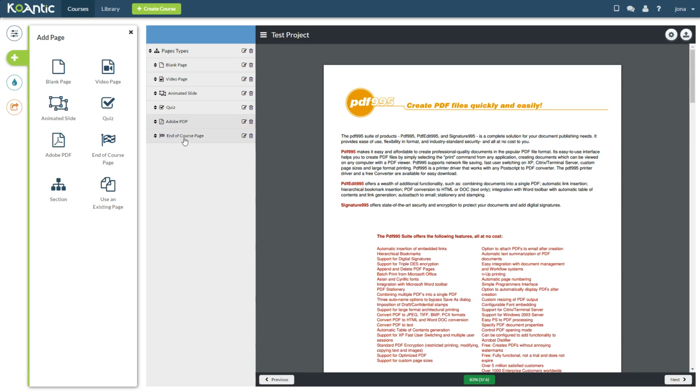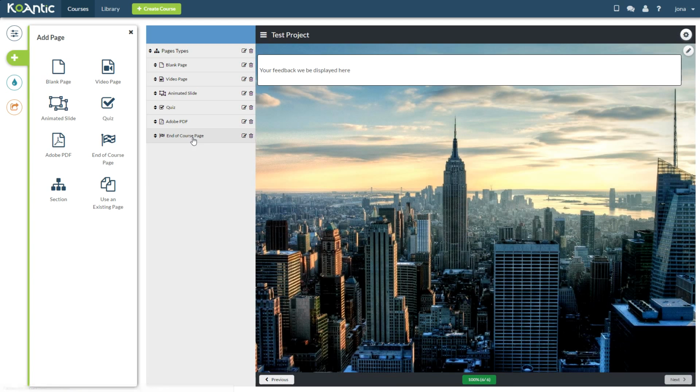And finally, we have the end of course page at the end. And this is simply a page where you will display the score of the learner at the end, whether they have 100% or 60%, it will be displayed here, and obviously you can customize it to your liking.